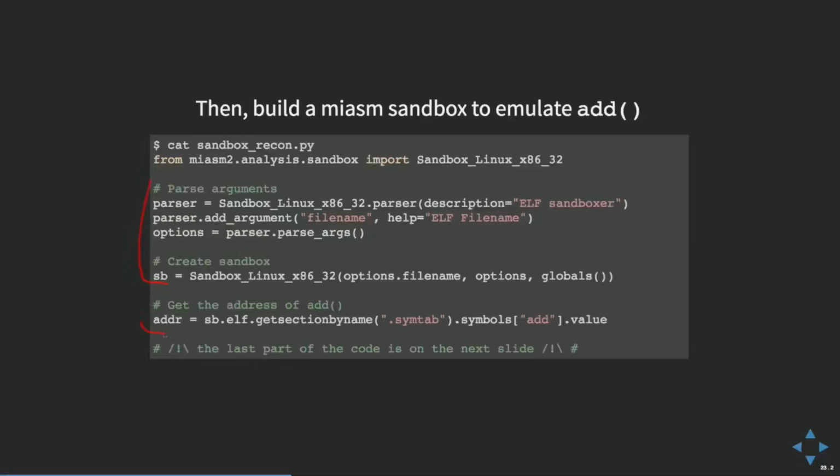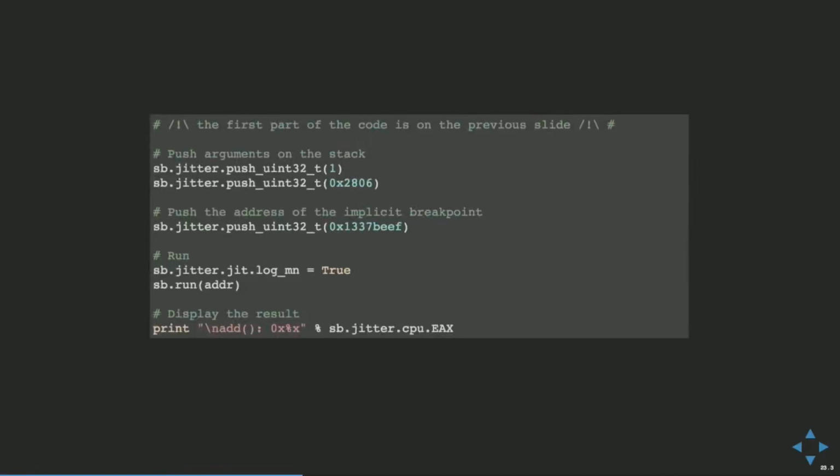So I'm using this feature here in order to get the address of add by accessing ELF headers. Then, because it's x86 in 32 bits, I will push arguments on the stack. So it will add these two integers. And this stuff is a bit weird. That's really specific to MySM. I will push the implicit breakpoints, which is the return address of the function. And finally, I will emulate the binary by calling run, and then display the final value.